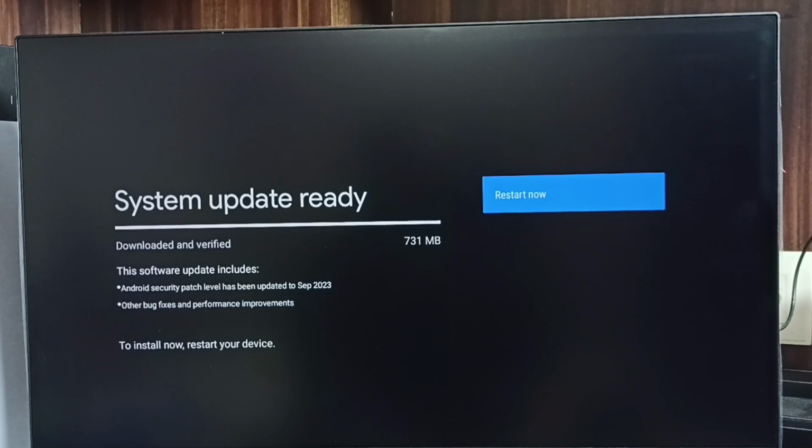Size of the update is 731 MB. Let me check what is in this update. This software update includes Android security patch level has been updated, other bug fixes and performance improvements.